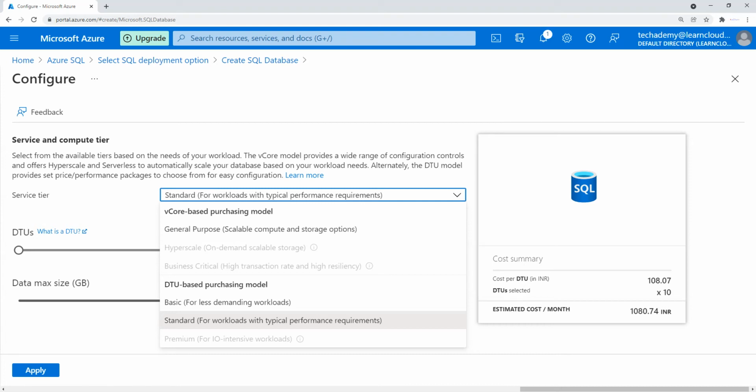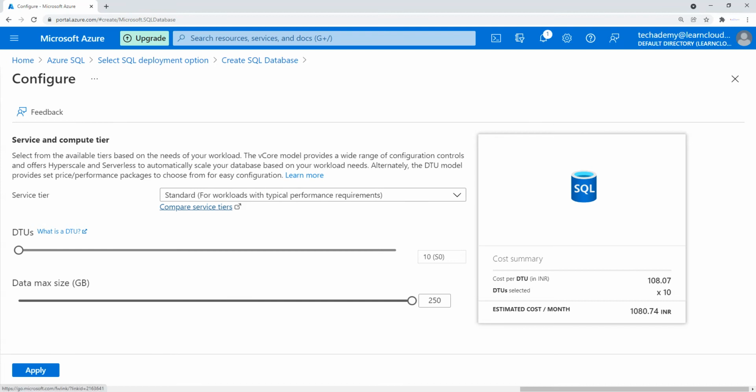As you can see, by default the standard service tier has been selected, and on the right hand side there is an estimated cost which is 1080 INR per month, and you can see that 10 DTUs are selected. If I change this from 10 to, let's say, 20, you can see the pricing also changes, and the data max size is 250 GB.